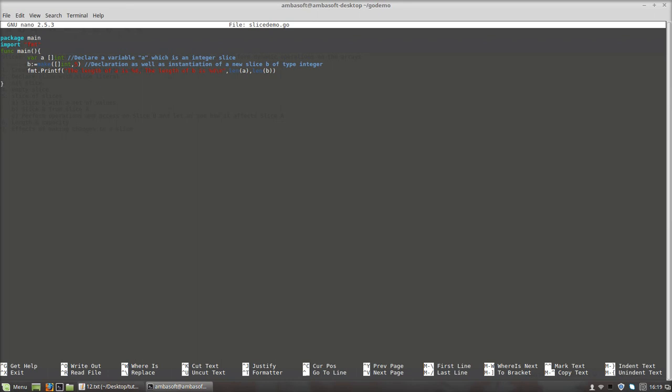Now I am going to create one more slice, which is the variable c. Make of int, 0. In the previous statement I have declared it as 5. Here I have declared it as 0. So now I am going to print the length here.